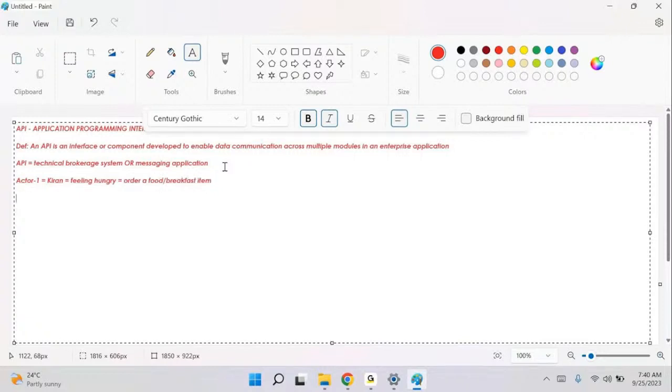And this breakfast order, whatever I do using a smartphone app, this will go to a restaurant, right? Which I call actor 2. And this guy prepares food, or he prepares the breakfast item, right? So this is the second actor involved. But am I going to the restaurant? No. But is the restaurant guy coming to my home? No. So there is another actor also involved. Actor 3 is the courier person.